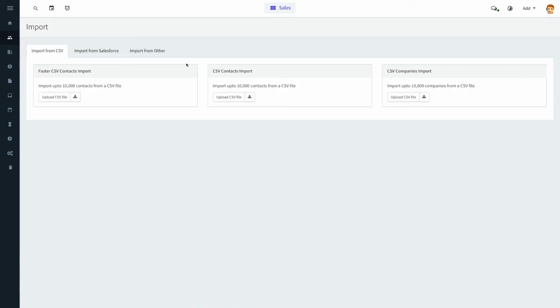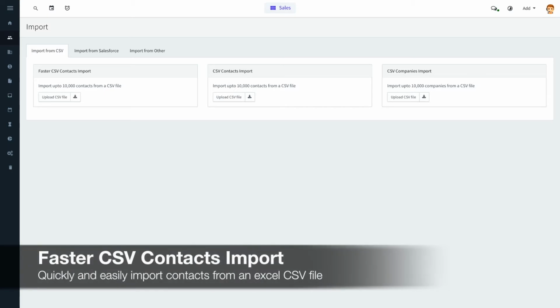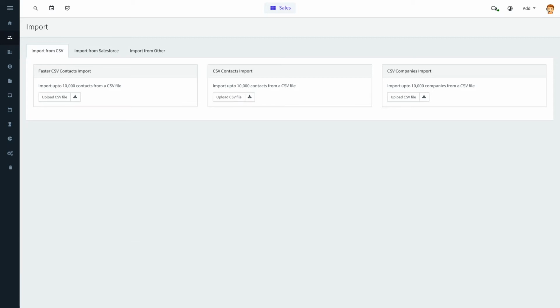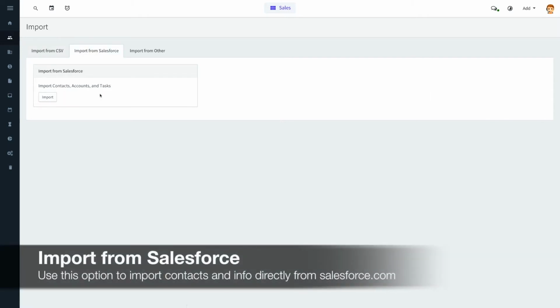So maybe you have imports that are in a CSV, Microsoft Excel format. So use this one that says faster CSV imports. It works great every time. And you can also import companies. And then we have another version of the CSV contact import, but just go ahead and use that CSV contacts, the faster one there. You can import from Salesforce.